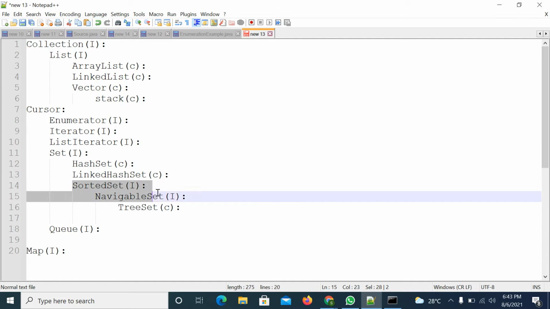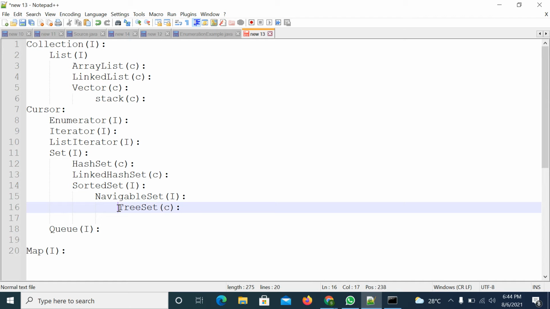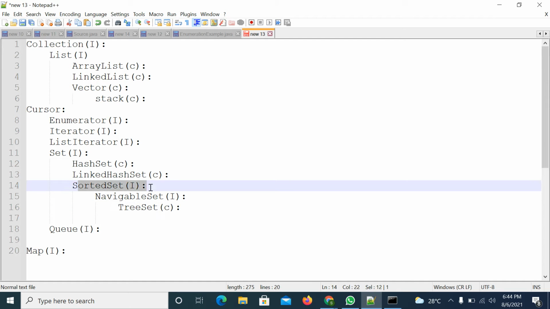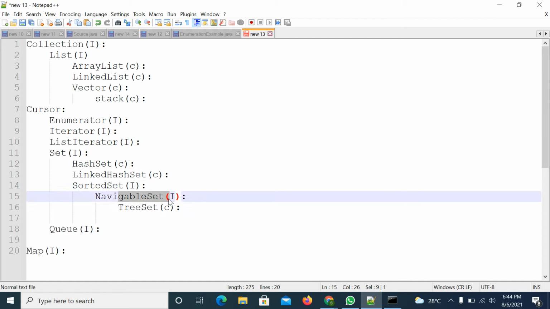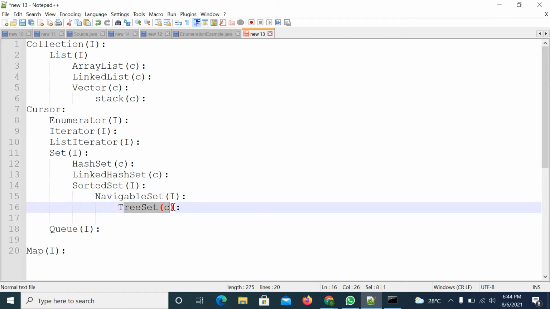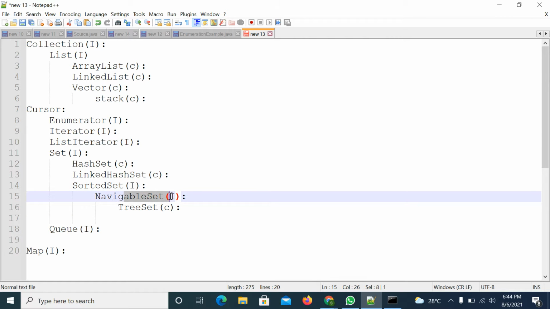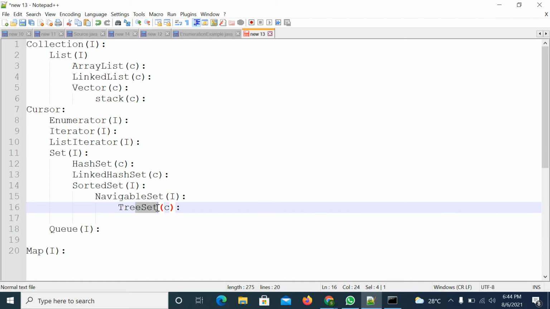Then these two are interfaces, SortedSet and NavigableSet. These two interfaces' methods are implemented as part of the TreeSet class. Consider this a super interface and this a sub interface. This sub interface is implemented by TreeSet. That means NavigableSet methods, SortedSet methods and Set methods are all implemented as part of TreeSet.